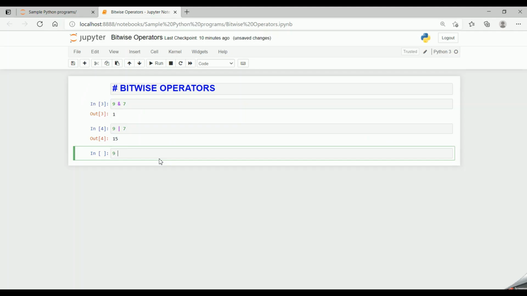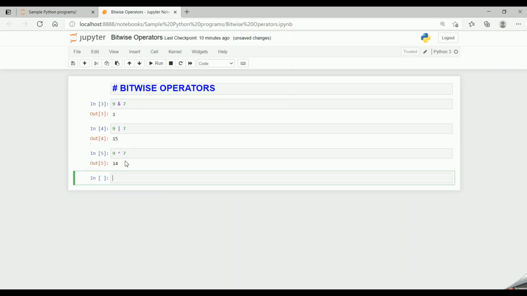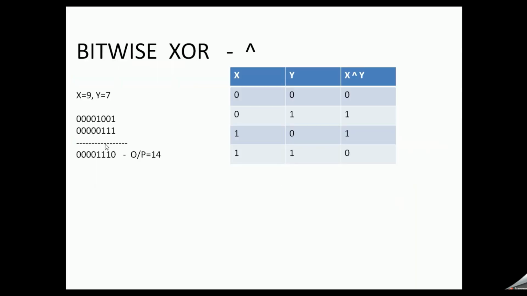So 9 XOR 7, run the code, the output is 14. So this is how XOR works. And to find out how the binary format of this is 14, we have to do 2 power 0, 2 power 1, 2 power 2, 2 power 3. 2 power 0 is 0, so we won't have any value. 2 power 1 is 2, so 2, 2 power 2 is 4, 2 plus 4 is 6, 6 plus 8 is 14. So we have got the result as 14.